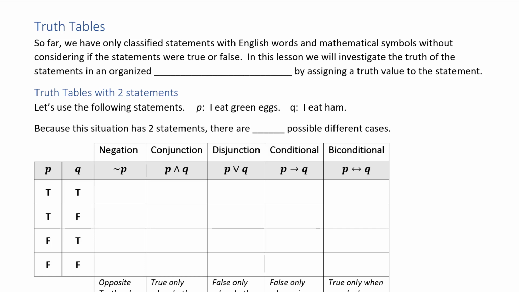Today's lesson is on truth tables. So far we've only classified statements with English words and mathematical symbols, whether or not the statements were true or false. But in this lesson, we're going to investigate the truth of the statement in an organized way called truth tables, by assigning a truth value to each statement.